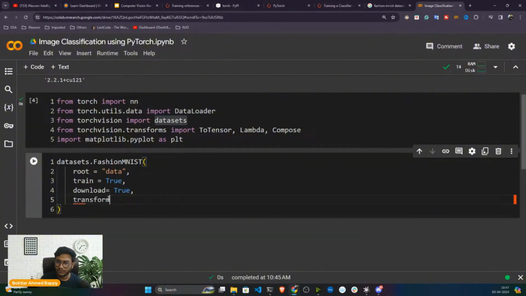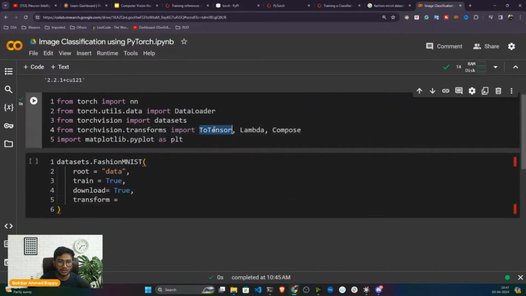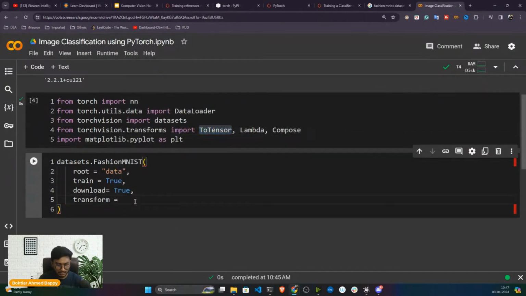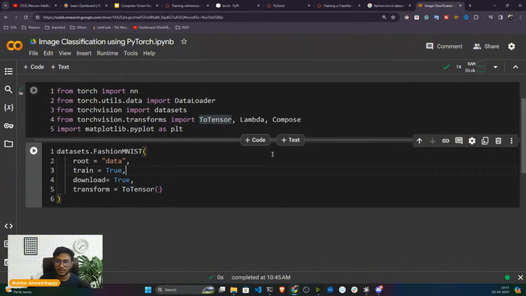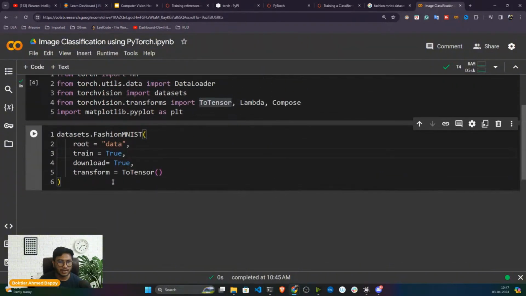Transform is equal to ToTensor. Here I have already imported this particular ToTensor, so it will automatically convert your numbers to tensor type data. Now this is for my training example, so here I can write training_data. Similarly, I also need to download my test data.